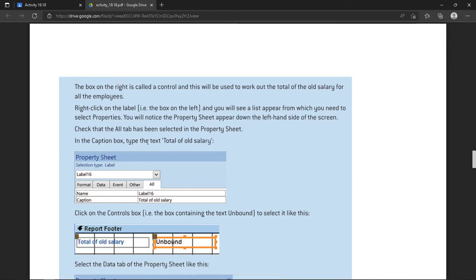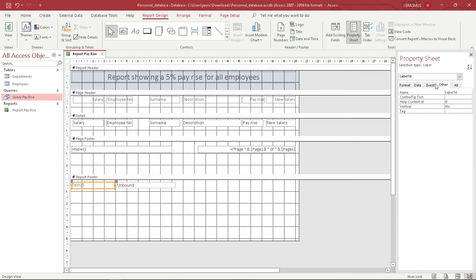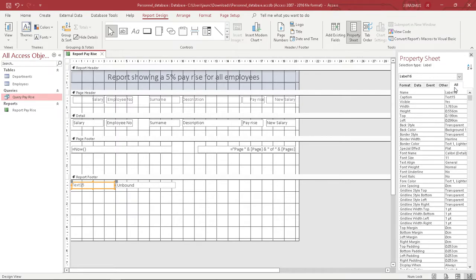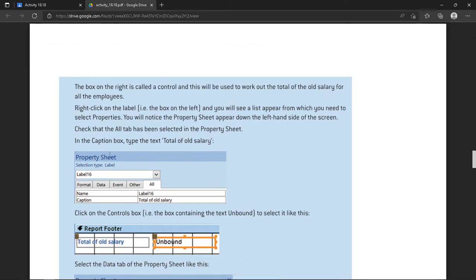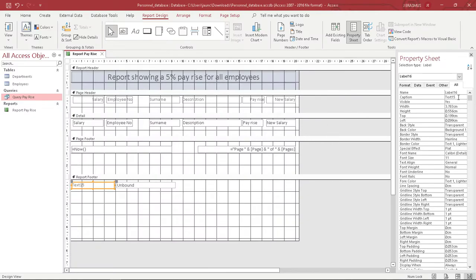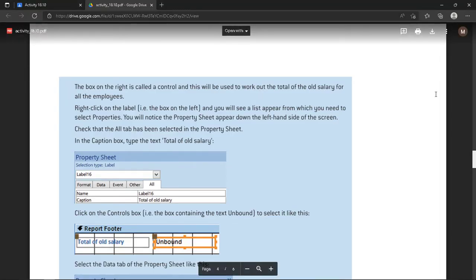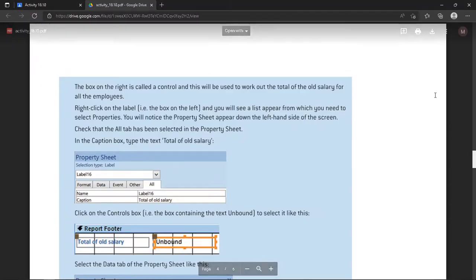Check that the All tab has been selected in the property sheet. Okay, so the All tab, a tab is usually like little dividers that you would find in a book. And they say in the caption box, type the text total of old salary. So let's find the caption box. There's the caption box. You can see it says text 15, which we see over there. So we just type in, what did they say? Total of old salary. Okay, we have the total of old salary.